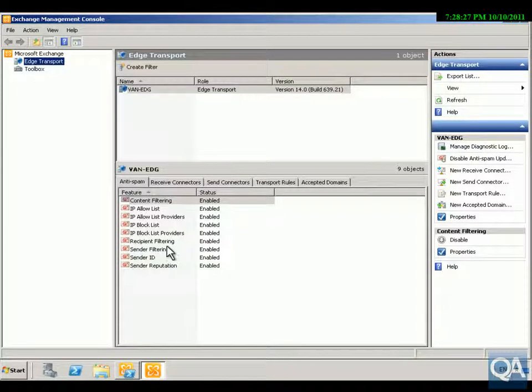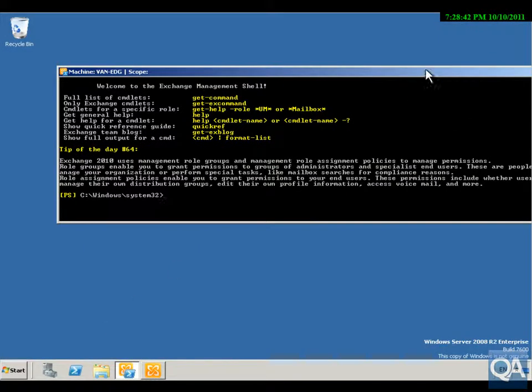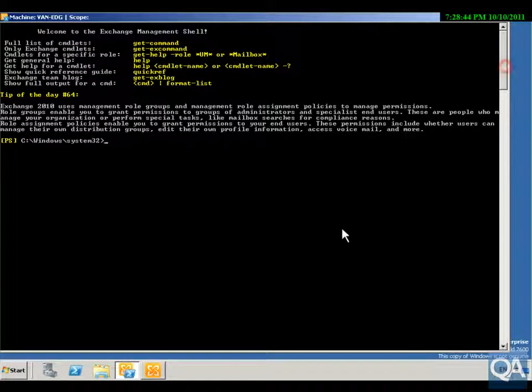So the first thing we've got here is our Exchange Management Console, and as you can see, we have our edge transport server up and running. The next thing we're going to do is just create the edge synchronization. In order to do this, we do this through the Exchange Management Shell. So what I have sitting here is the Exchange Management Shell.